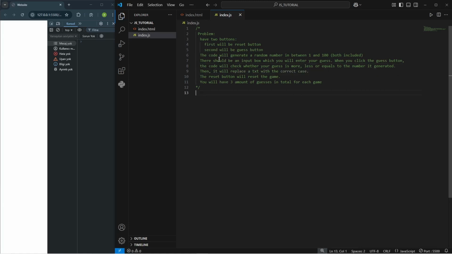Hello guys, in this video I want you to make a number guessing game, and this is a problem. You can solve it or you can just watch the video. So you should have two buttons. First will be the reset button and second will be the guess button. The code will generate a random number between 1 and 100, both included, and there should be an input box which you will enter your guess.